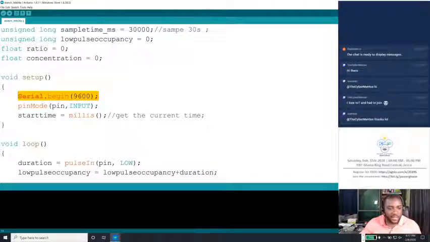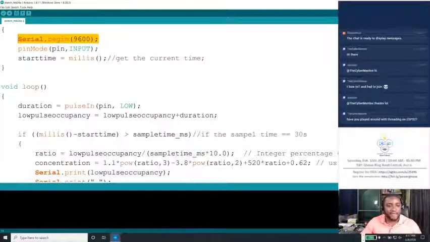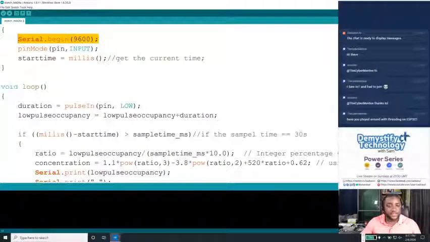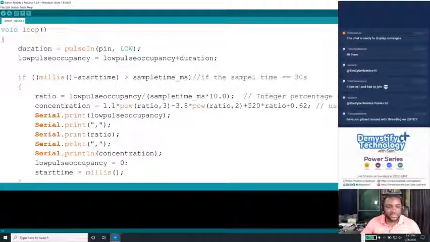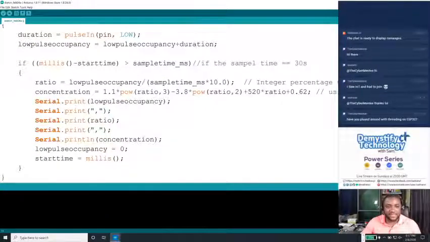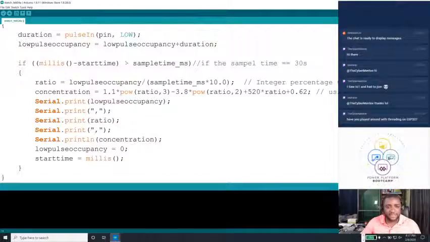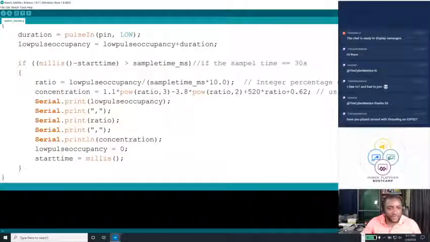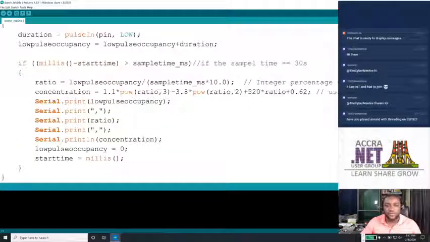Then for the start time, we get the current time and set it up, and the duration, setting the pin to low, and then we can start doing some calculations with this. If the time minus the start time is greater than the sample rate, which is 30 seconds, then we get all this information again and cycle it. This is going to continue until we shut it down.